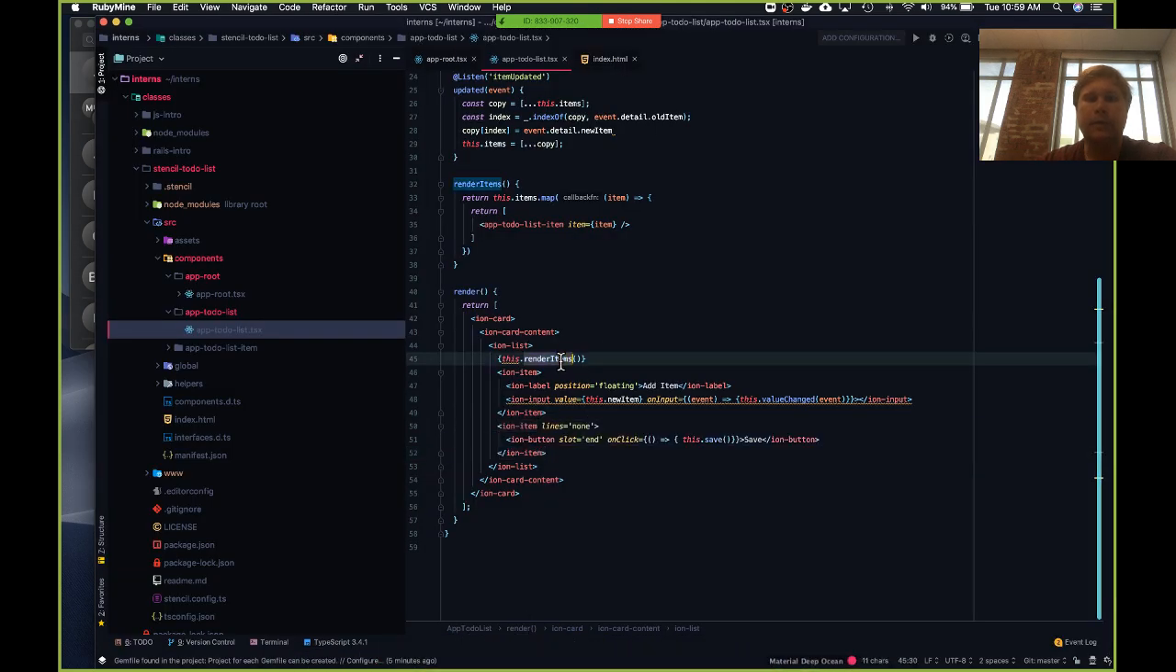If we go back and follow this render items function, we come here. It says I want to return a map. Why do we use maps? That makes a new array. It changes what's in your array and maps it to those values. Right. So we're going to transform each item in the array to be something else, and we're going to return the array of the changed items. Okay. So we do the map. We go item by item. And on each item, we call app to-do list item.